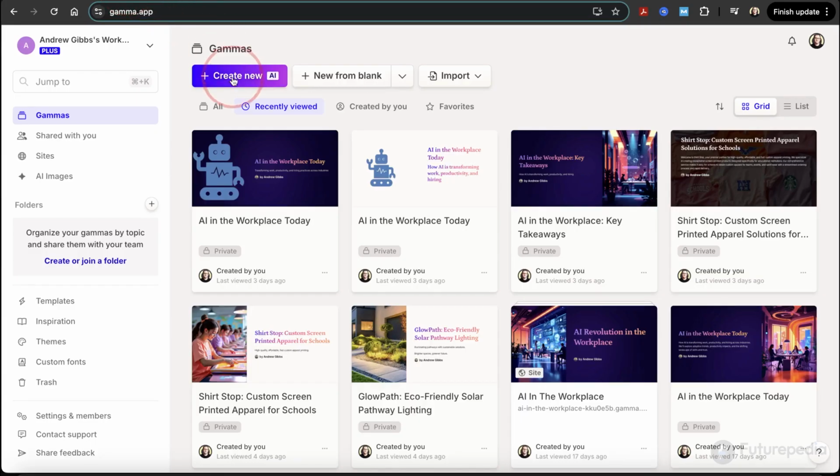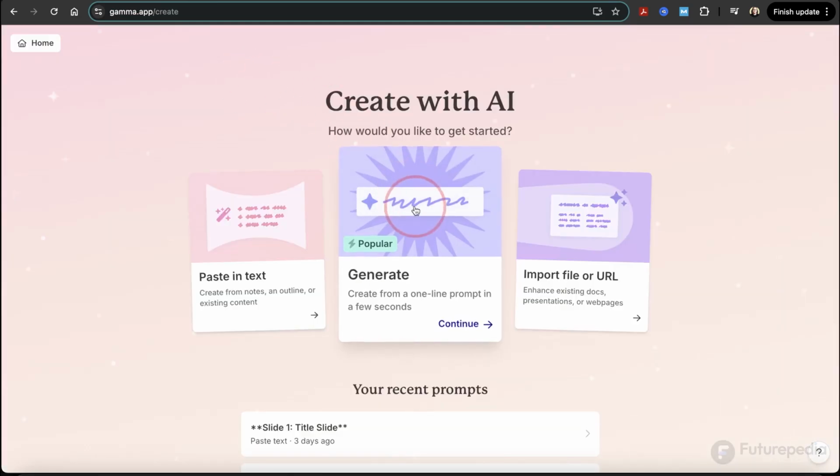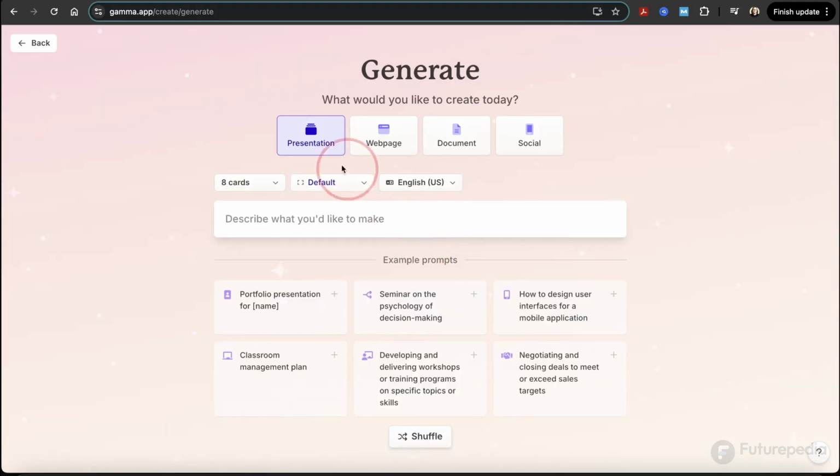From the home page, again, we're going to choose Create New with AI, and then this time, choose the option here in the center called Generate. Next, we'll be able to choose what type of project that we'd like to create. Again, we're just going to make sure the presentation is selected here. You can then choose how many cards you'd like to create in your new presentation. I'll just leave this set to 8, and then you can choose the page style.